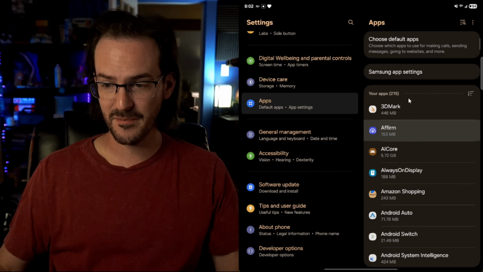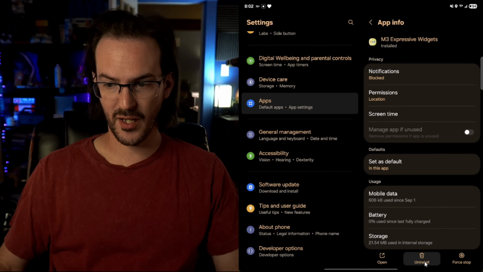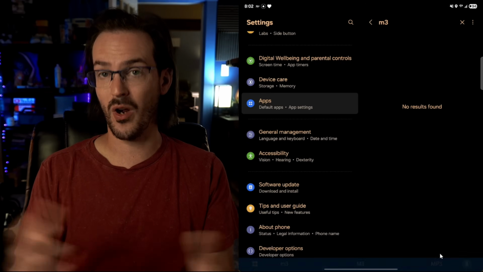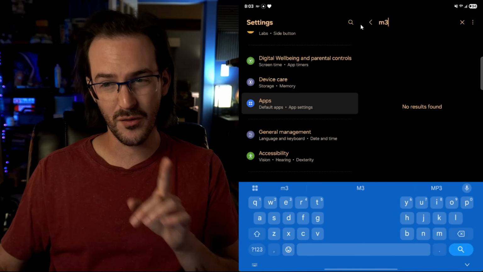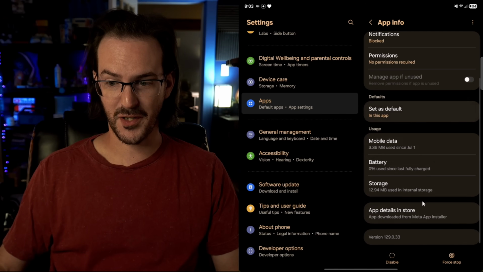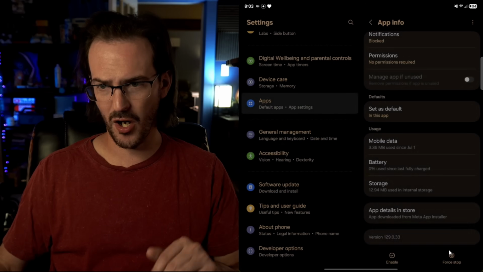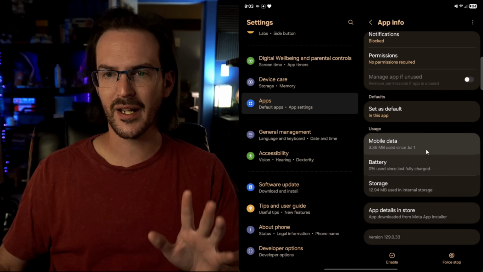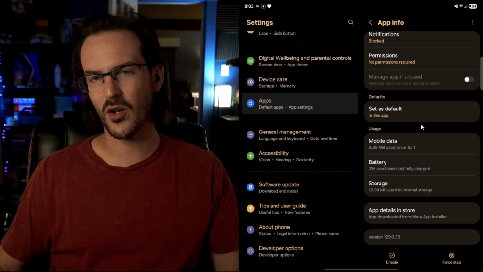Let's go into my apps, M3 Expressive Widgets, and we're going to go ahead and uninstall that because it was just running despite the fact that I wasn't using it. You can find stuff like that through that method. And there's Meta Services I talked about earlier. Let's just disable that. There are ways you can uninstall it, but disabling it will have a similar effect. You just won't get all your storage back.